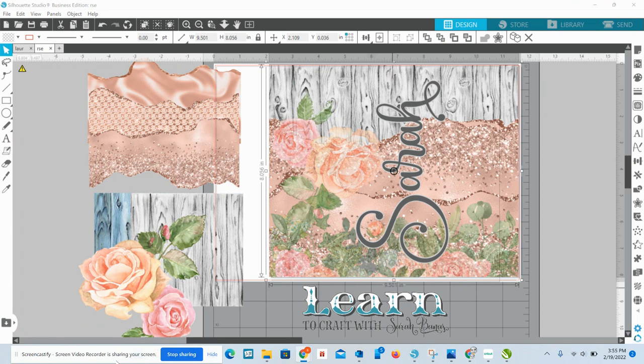I have a good one for you today. So we're going to learn how to make your own sublimation designs and backgrounds that you can either use for yourself or you can sell and make money with, okay? So this is so easy. I'm going to do this in Silhouette Studio today.